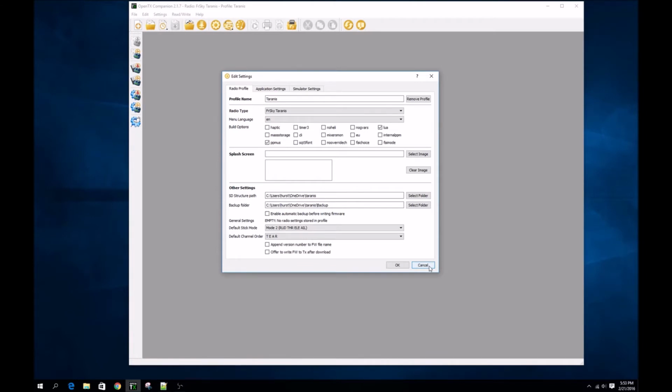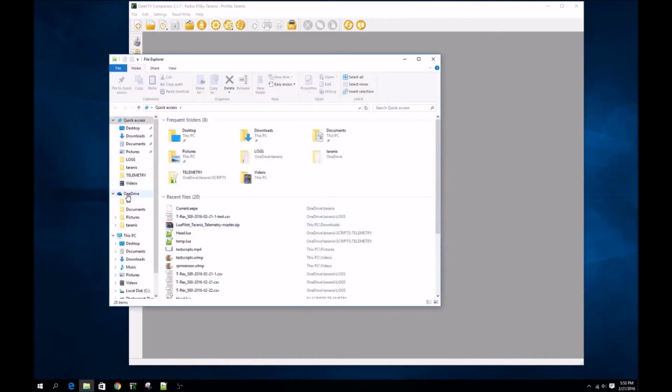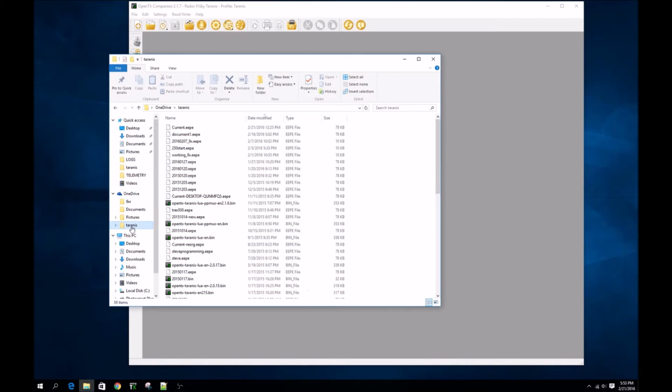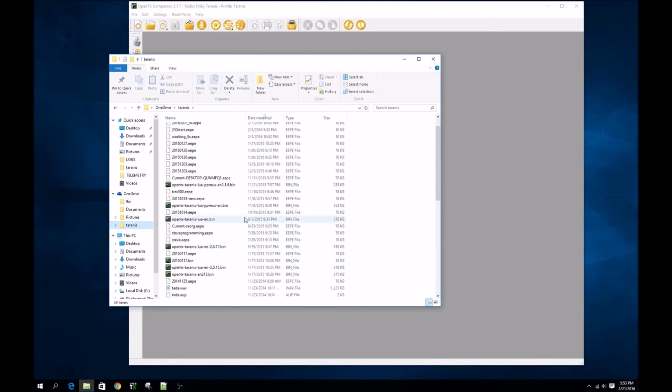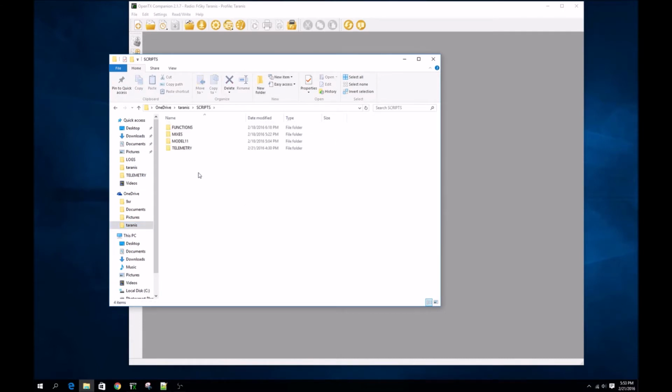Now it's going to be looking for a couple things in your directory structure, one of which is a scripts directory. I'm going to cancel out of this, and we'll bring up that OneDrive directory structure, and there's my OneDrive and the Taranis directory, and there's all my files. But here's the scripts directory, and it's going to be looking for the scripts directory when it looks for the scripts. There's a couple subdirectories under there, but the main one it's going to be looking for, when we do the telemetry, is the telemetry folder. And this is where you'll place your script.